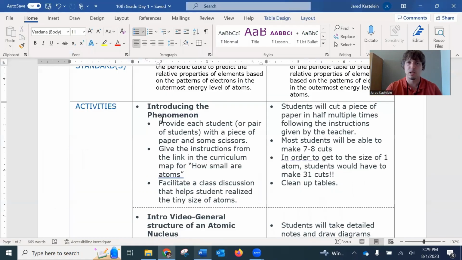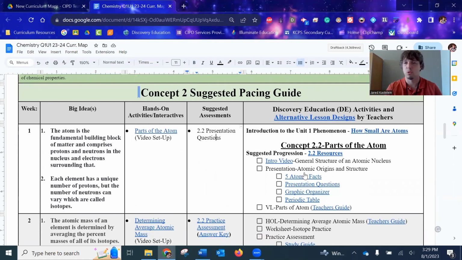The first activity that I put was I'm going to introduce the phenomenon. I did this with the class once, really cool. It's about how small atoms are. This link will take you to a website. You can follow the instructions there. But basically, to help students visualize just how small an atom is, you give them a piece of paper, and then they have to cut it in half.